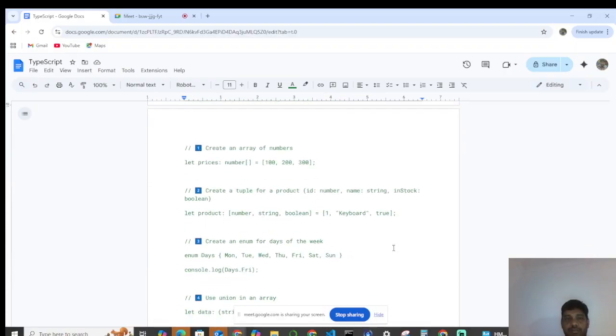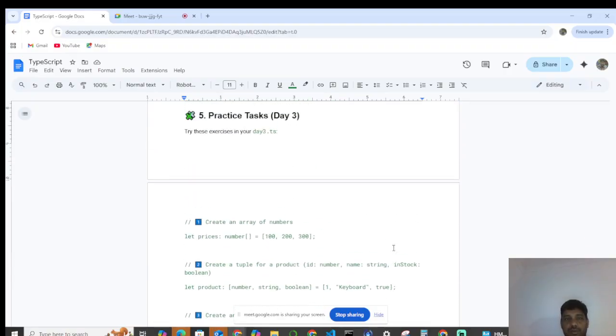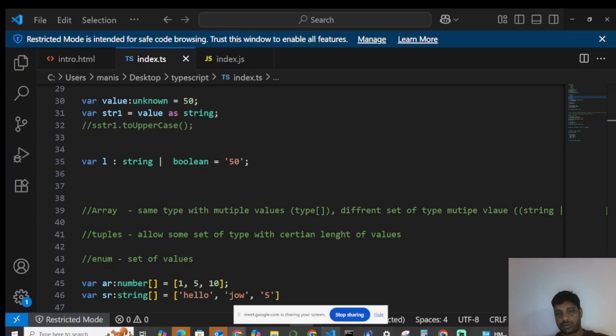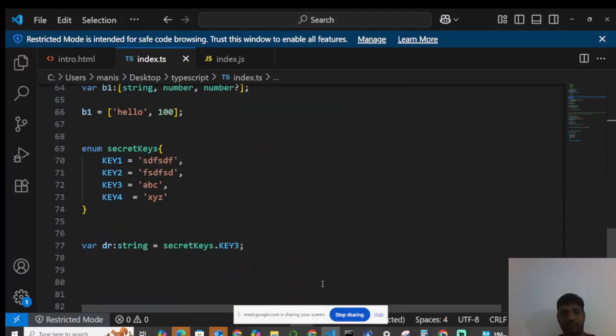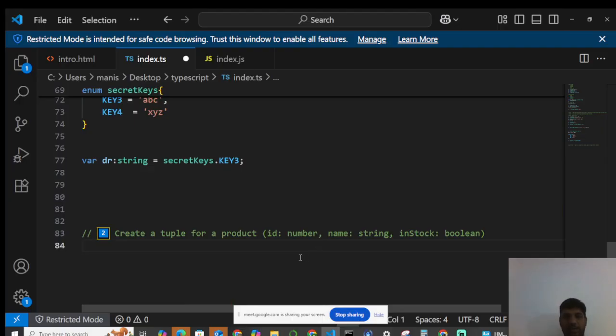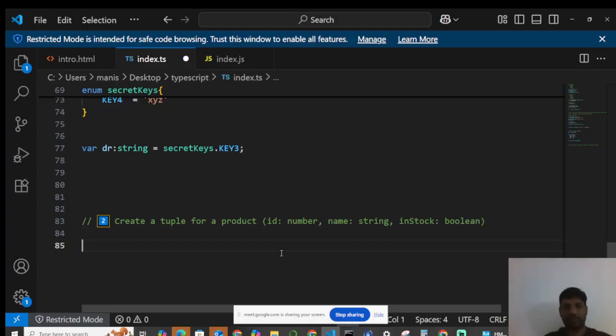Next. Create an array of numbers. For example, create the tuples for a product. Let's take this example, we practice this one. So what is the question? Create a tuple for the product, like ID. Tell me how to create.